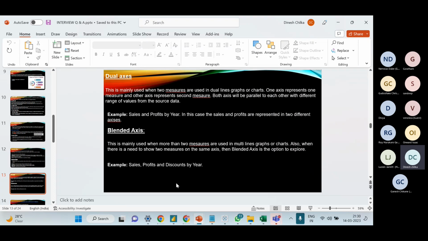At the same time, if you want to showcase n number of measures in one chart, then use the blended axis. Simple. Try to explain it very short but sweet. Don't go with long definitions. Try to understand the concept and explain why we use this concept and what the purpose is.